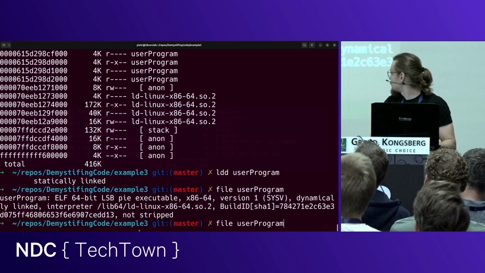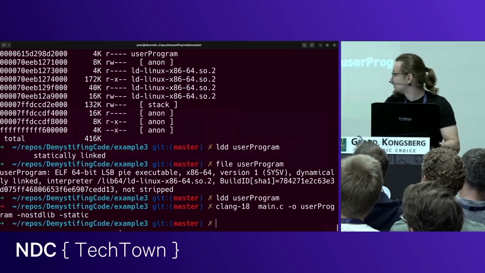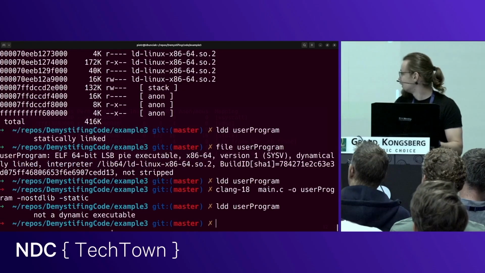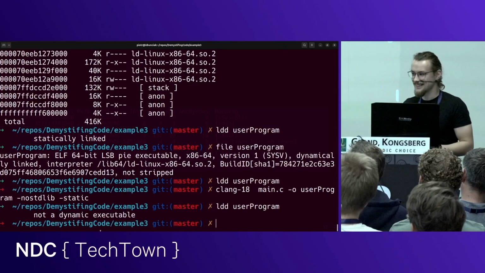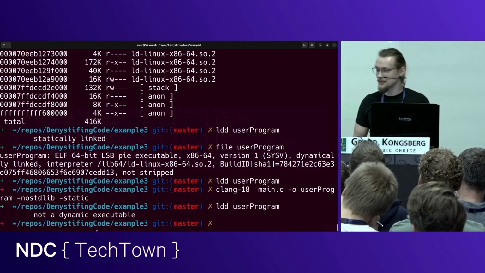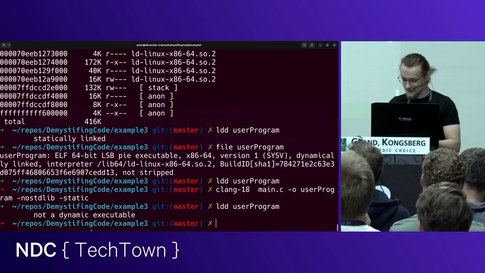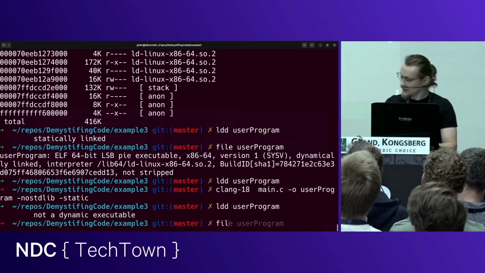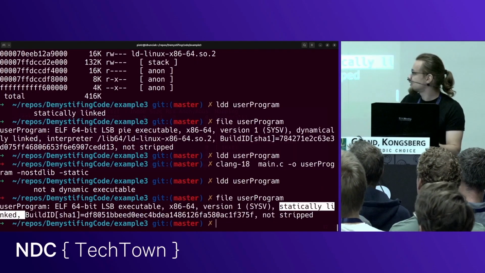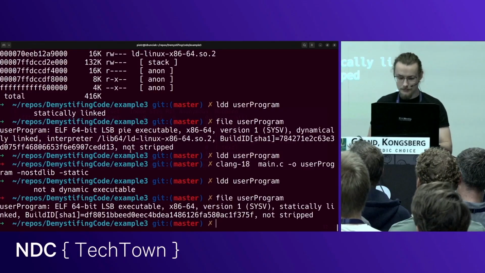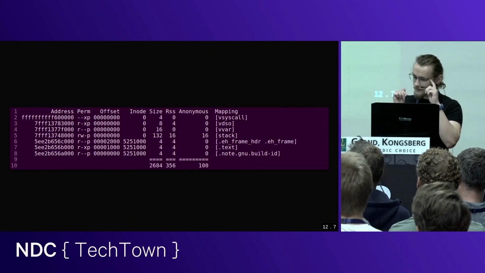And if I compile this program with -static, and I ask ldd again what it is now, it will say not a dynamic executable. So when it was dynamic, it was saying static. When it's static, it's saying not a dynamic. So it's very weird wording. The file command will tell me that it's statically linked now, yes, because I no longer have the interpreter section, and I no longer require the interpreter. Okay, can I minimize it even further?